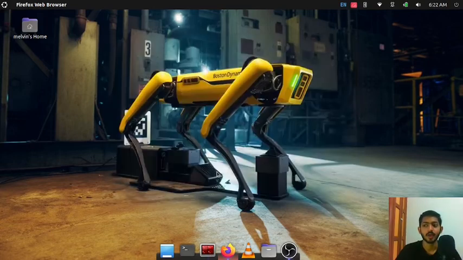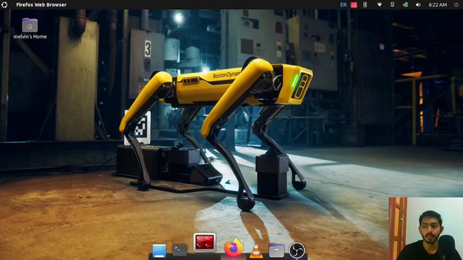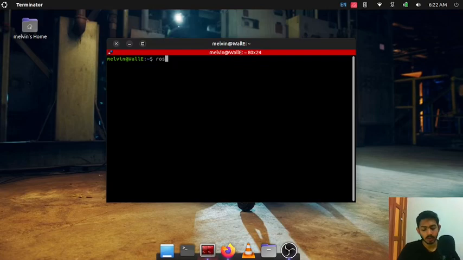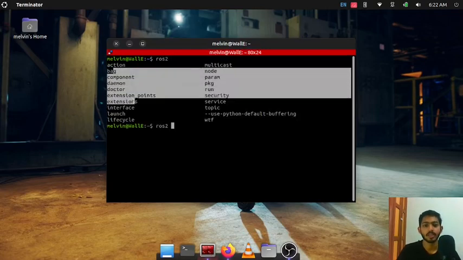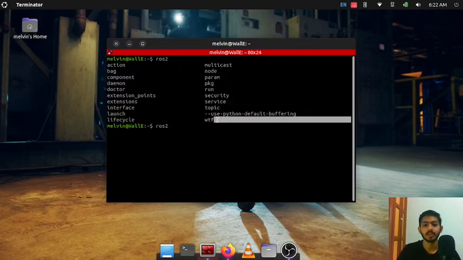So now we are ready to run our first ROS2 program. In this video, we are not going to write our own ROS2 program. We will use example code that is provided by ROS already. So open a new terminal and type ROS and tab two times. You can see all these things are there. If you are seeing all these things, your ROS2 setup is done correctly.